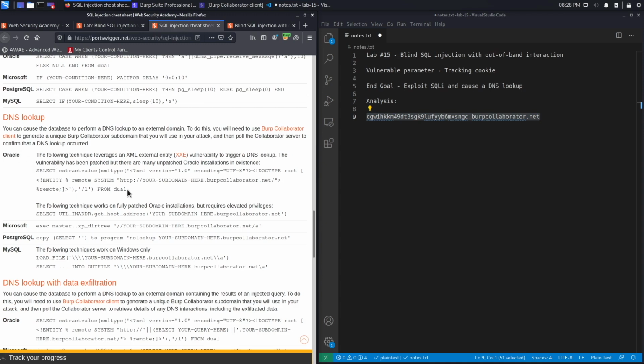So for Oracle, this is the payload that you would perform. For Microsoft, this is the payload. For MySQL, this is the payload. Currently, we don't know what database we're dealing with. So we're going to start off with Oracle. If it doesn't work, we'll move on to Microsoft and so on. And that's how fuzzing the application really works, unless you know some background information, depending on the technologies being used, about the likelihood of a database being used in the backend.